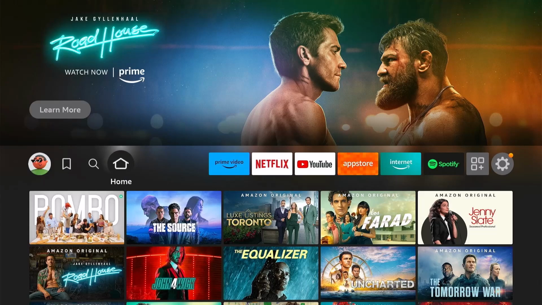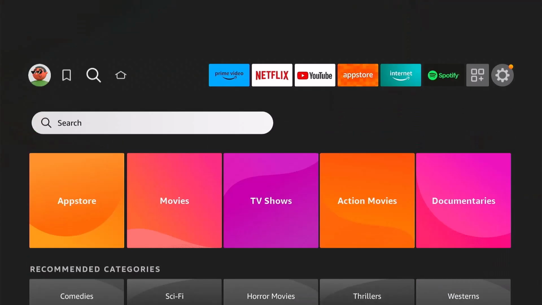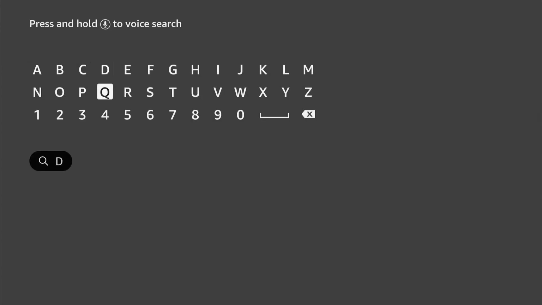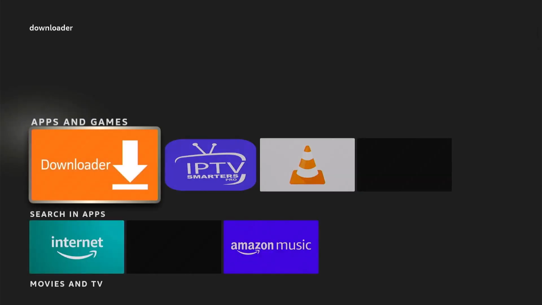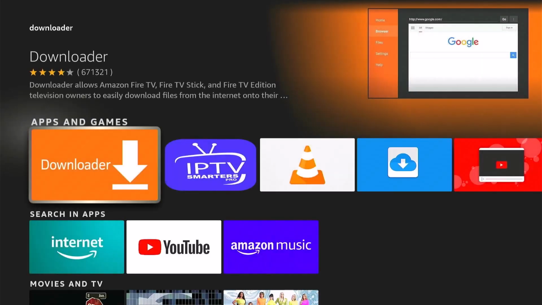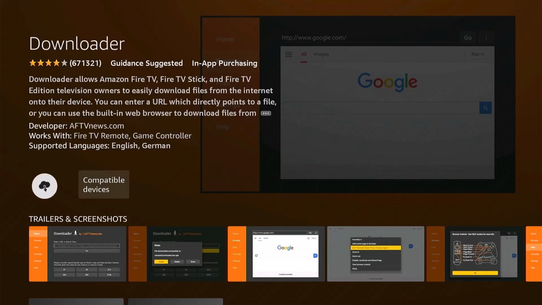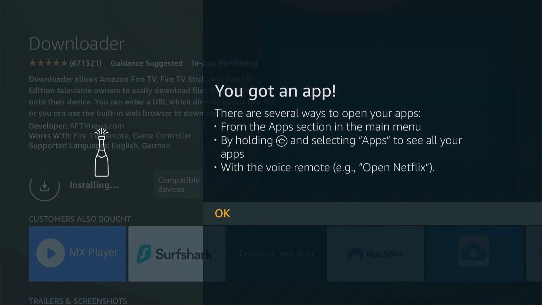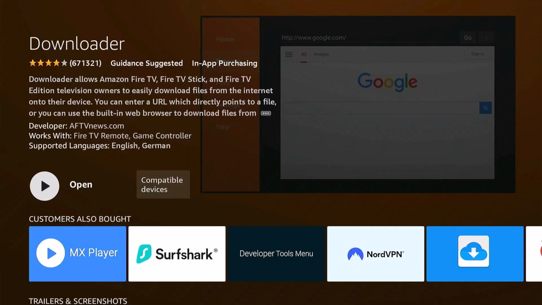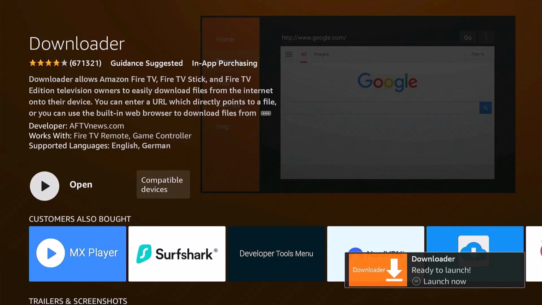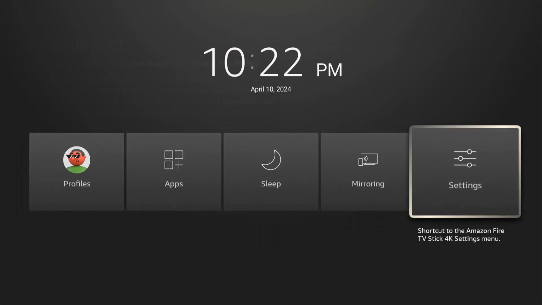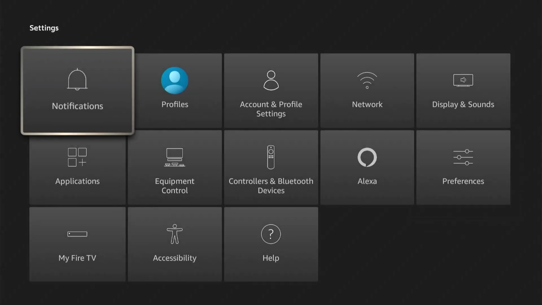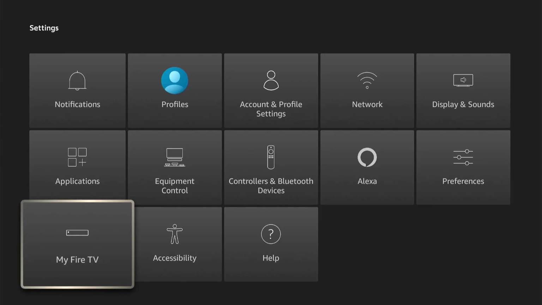Go to Find, then Search, and type in Downloader. And download this exact app on the screen. Once done, don't open it yet. Hold the home button on your remote for a sec, then choose Settings. Open My Fire TV. On some devices, it may show Device and Software.